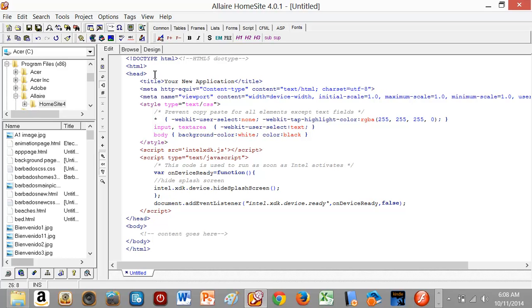Within the head tag, we have a beginning script tag where you will place your JavaScript, and there is the ending script tag with the /script. Any JavaScript that you have for your page, you will put between the beginning and ending JavaScript tag.